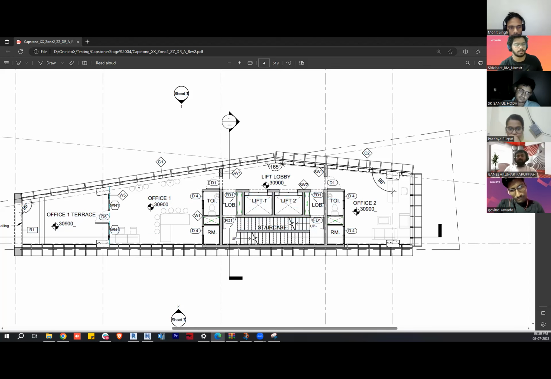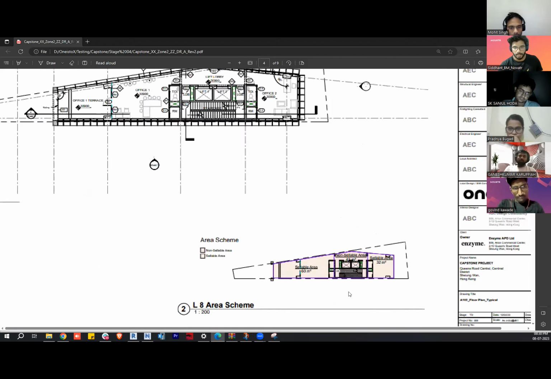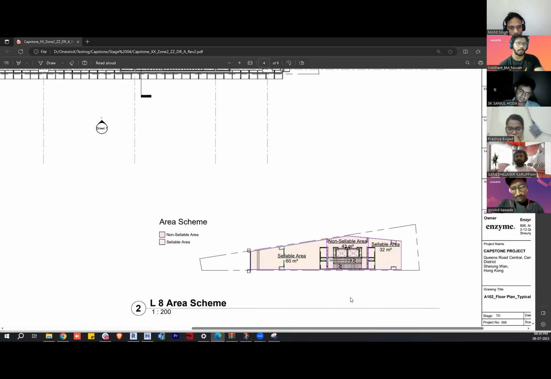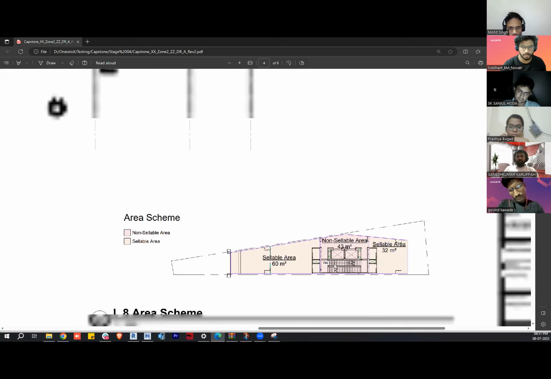But just see this, this is what I want. And there is a tiny plan. This is not asked for, but this person managed to add it, right? Because this is how we see what area is sellable and non-sellable. Non-sellable area is where you utilize it as passage and stuff. Sellable area is what we actually utilize.